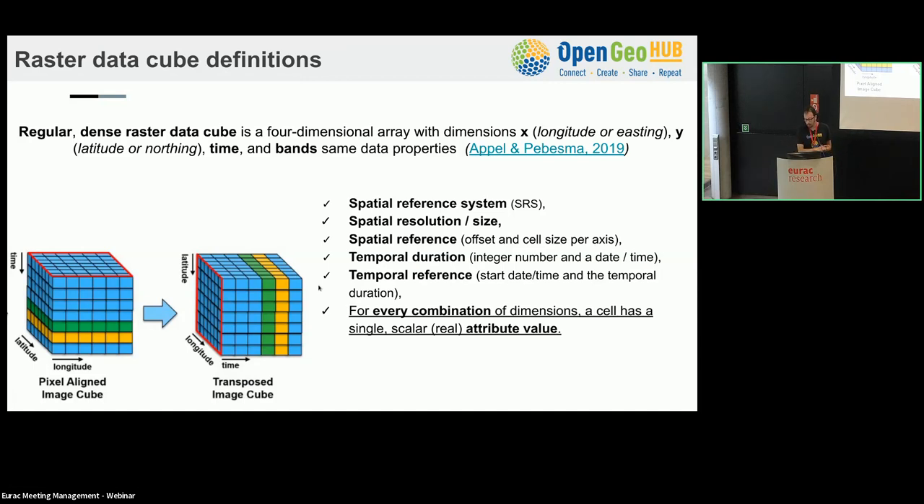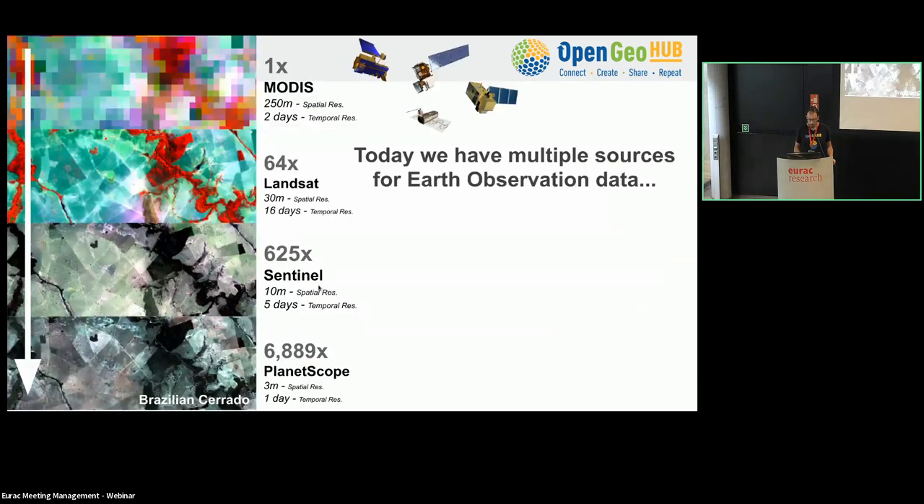When you build a data cube, you need to define the spatial reference system, spatial resolution size, spatial reference, temporal duration, and temporal reference. So there are quite some definitions here. For every combination of dimensions, a cell has a single scalar attribute value. And you can also have more dimensions depending on the definition of your data cube.